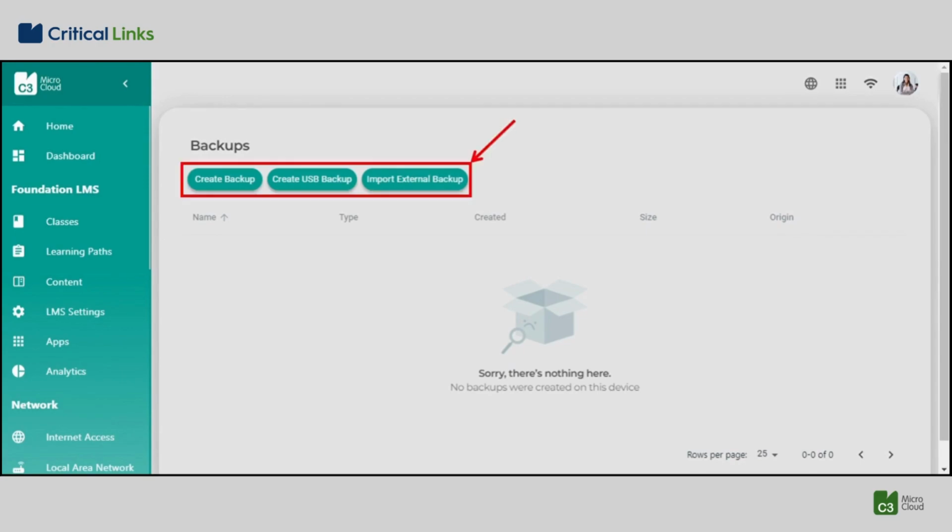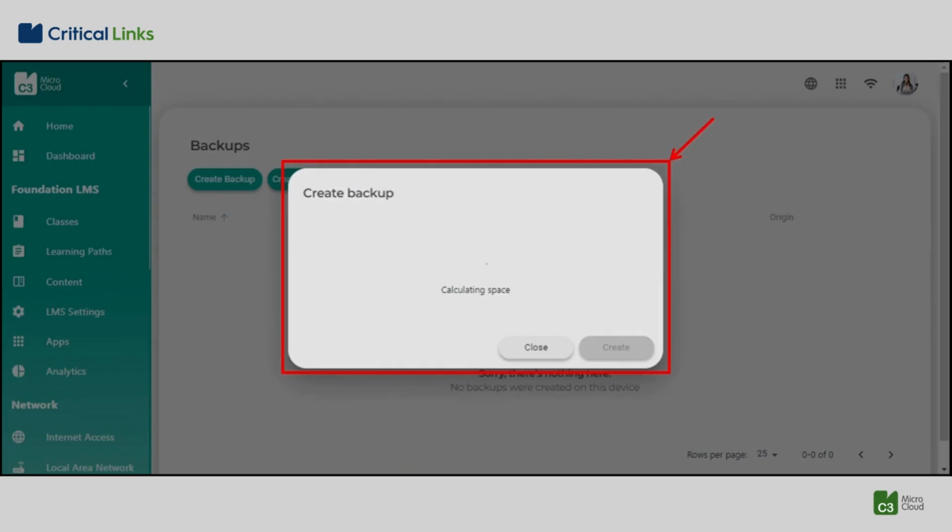We'll start by explaining how to create backups. This procedure is very simple. When you click on this option, this box will appear. It will calculate the available disk space for this procedure.